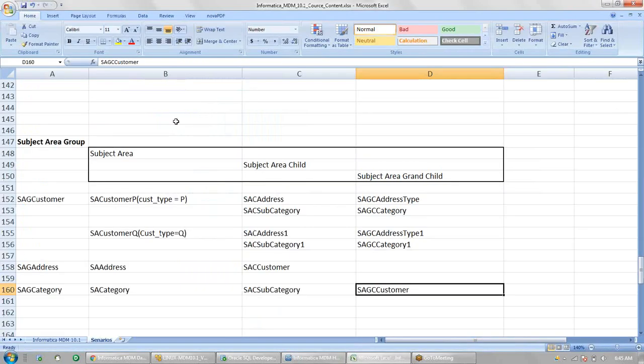At least subject area group and subject area will be configured for each and every base object. Other things, child and grandchild, will depend on the business. Depending on what they want to see, we will have to configure it.